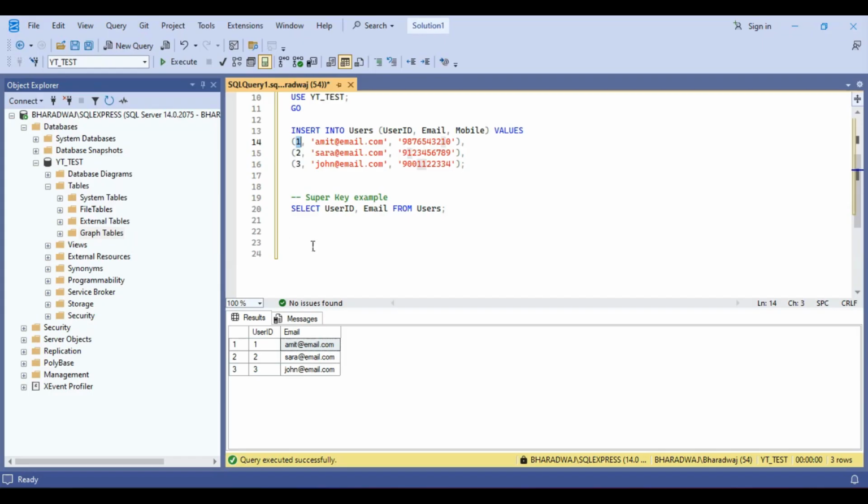User ID and email together uniquely identify each row. This combination forms a super key. The combination of user ID and email forms the super key, but it's not minimal, hence it is not a candidate key.